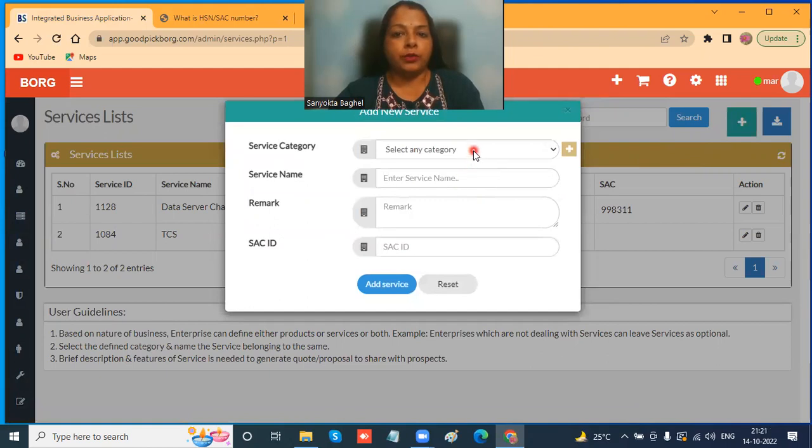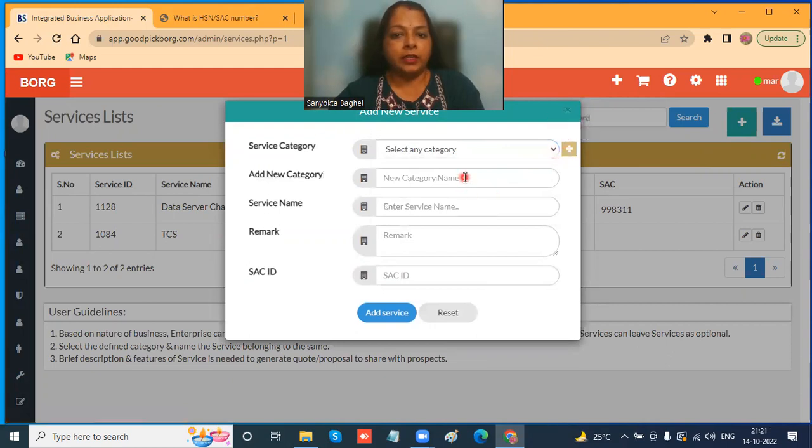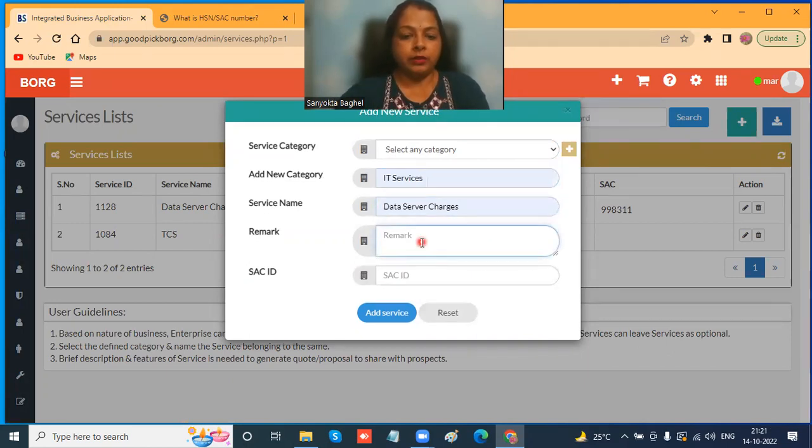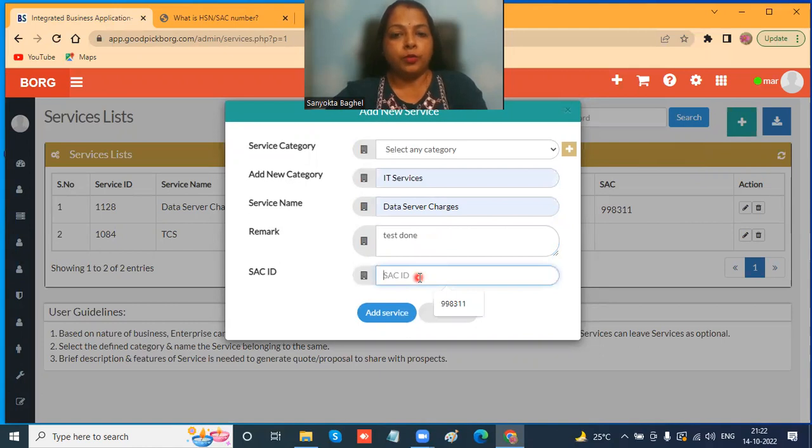If you want to add a new service category, you can add it from here by clicking the plus icon, and you will get another option to write. Say for example, I'm giving it the name IT services. Then I give the name of the service, say for example, data service charges. Now I can put in a remark as well, anything I like, and the SSC code. So I need to put in the SSC code.